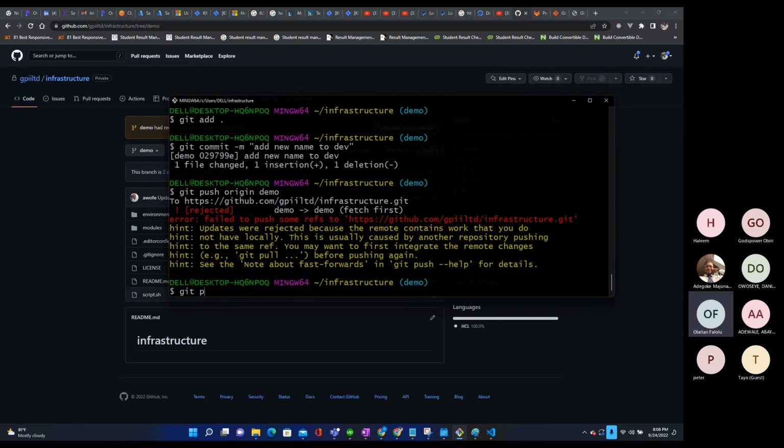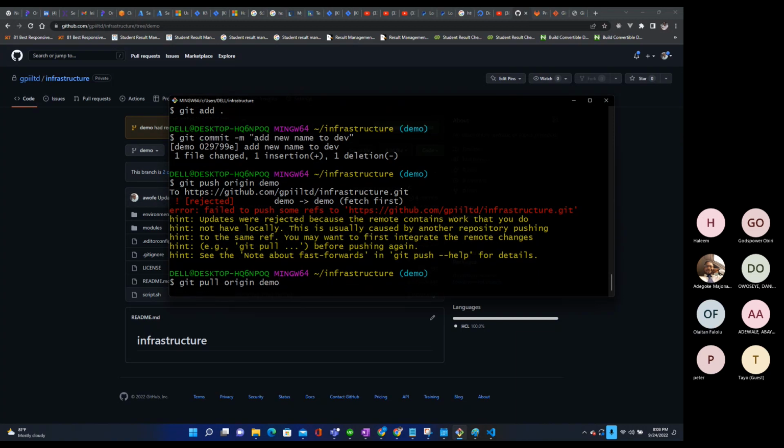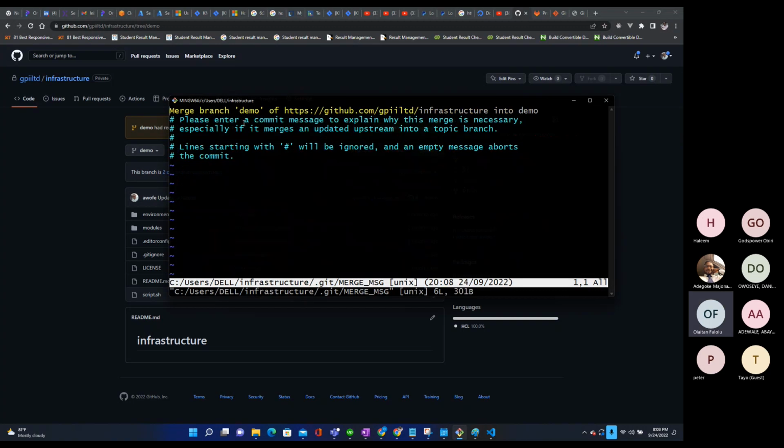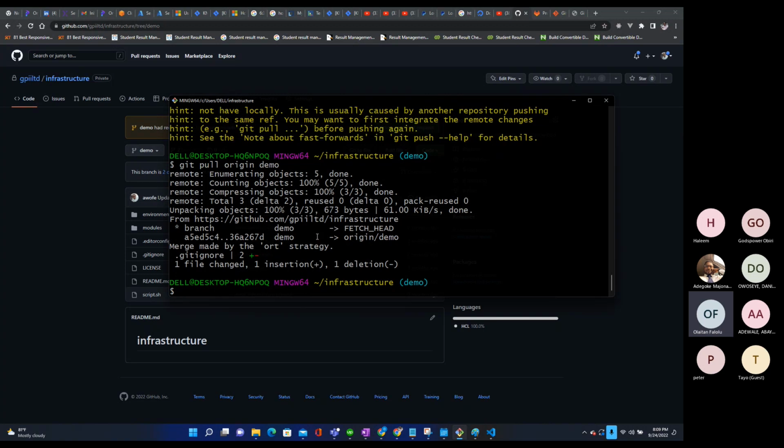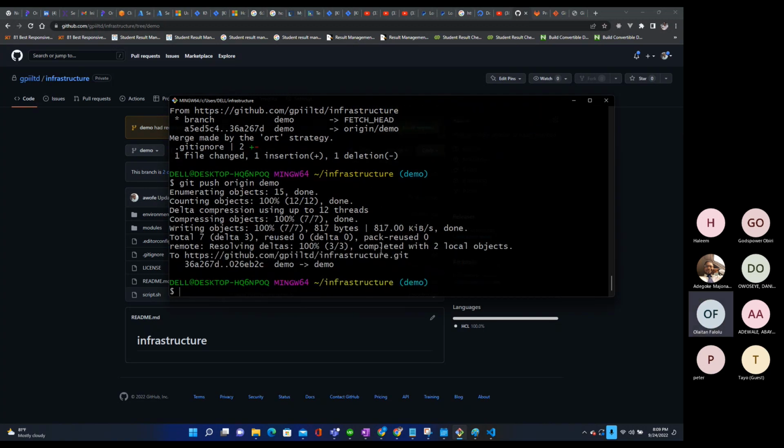So you need to do git pull, right? Git pull origin demo. So it's going to tell you the name of the merge commit, do this, blah, blah, blah. You read what it inserts. Approve, merge. Right? Did you see that it has moved? Now push origin demo. Did you see that it has pushed?